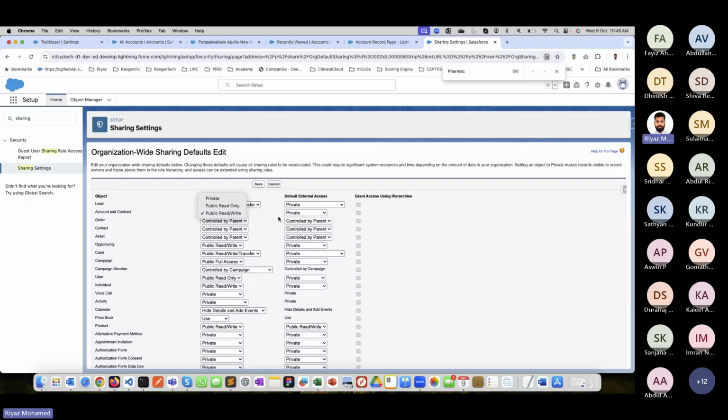Public read only: I create the data. It can be viewed by everyone, but only I can edit. Others cannot edit, cannot even see. Sorry, they can see but cannot edit or delete. Nothing is possible, but they can see the data. Public read write: I create the data, it is exposed to everyone, and anyone can come and edit the data.